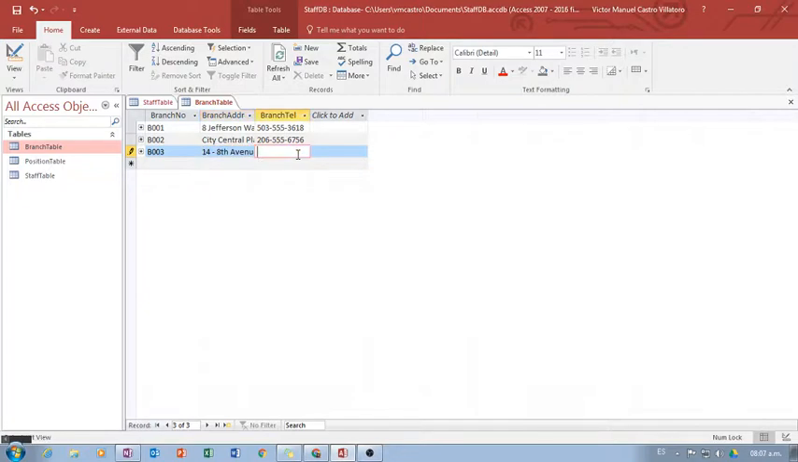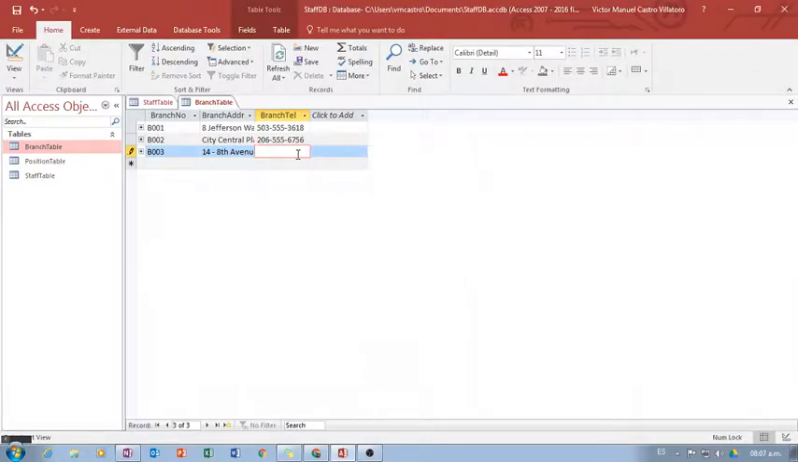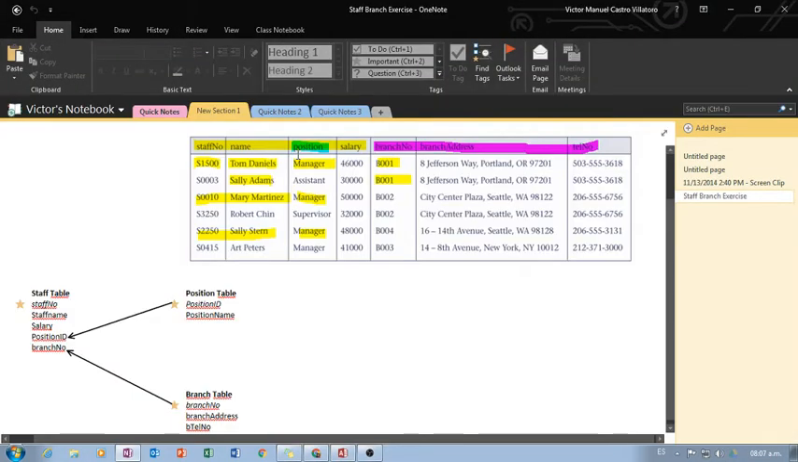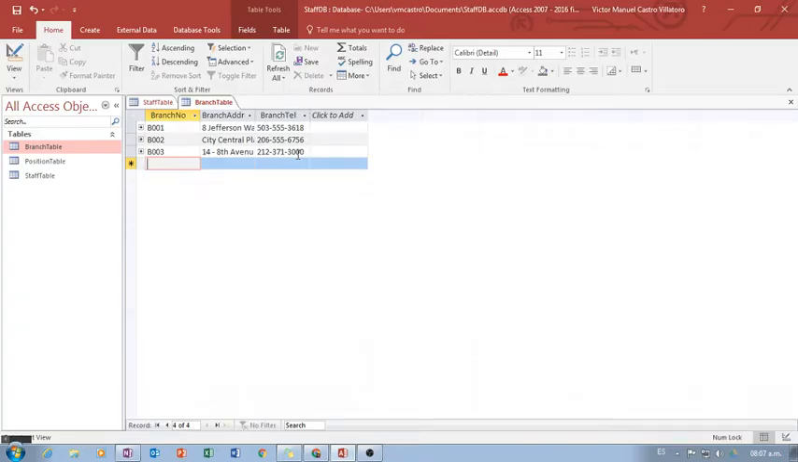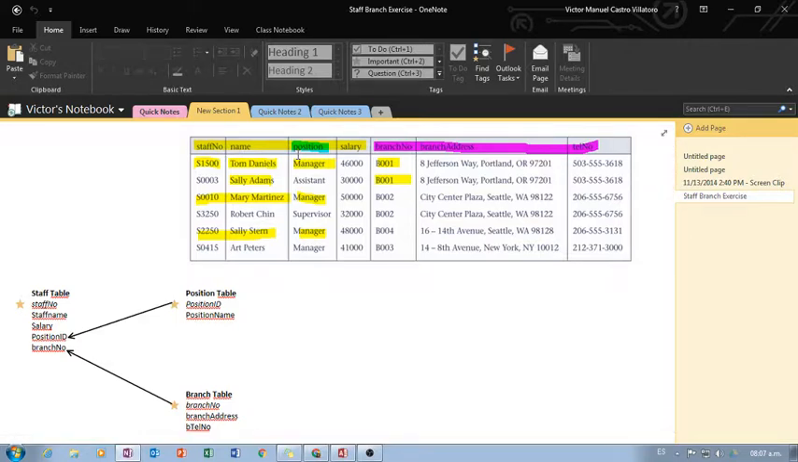112. And the phone number is 212-371-3000. Is that right? 371-3000. All right. There's a fourth branch, so B004. And the fourth branch has 14th Avenue, Seattle, Washington.